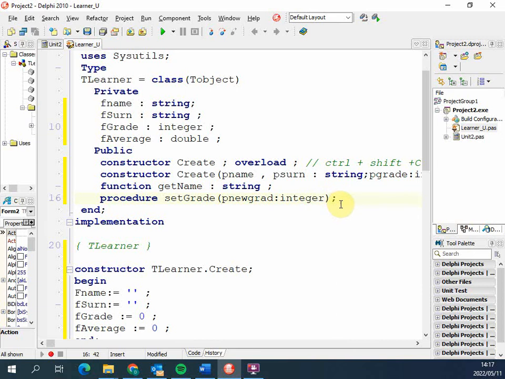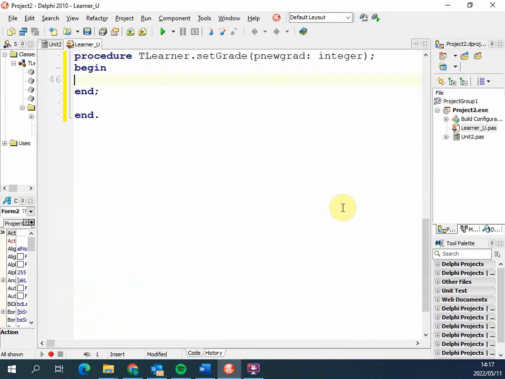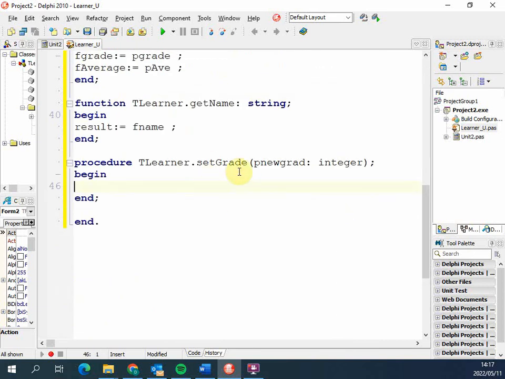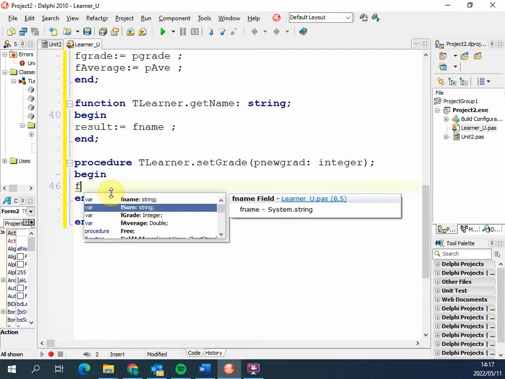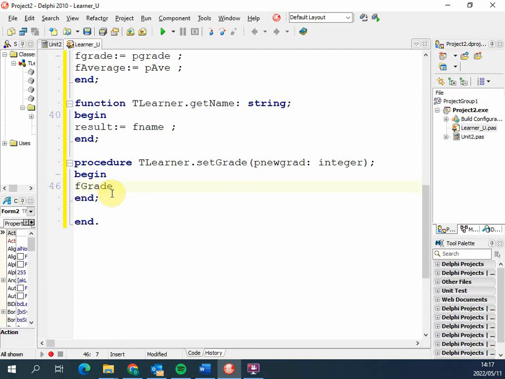Okay, in this case I'd say Ctrl+Shift+C, and now I just need to set the grade to whatever is received. So my grade will be found inside of my FGrade, and I just need to give it the value of the parameter I received. So that's going to be PNewGrade, and that's it. Okay, so that is just the flow that you are going to be using.